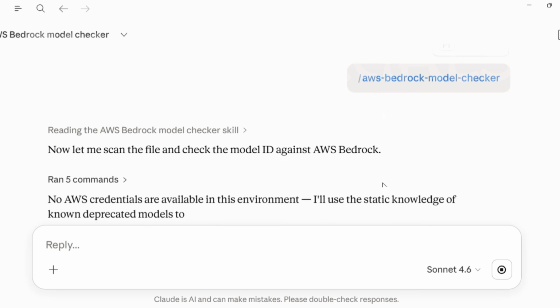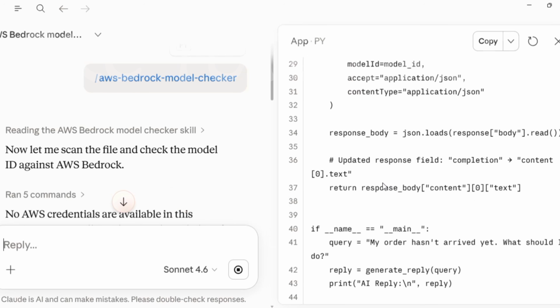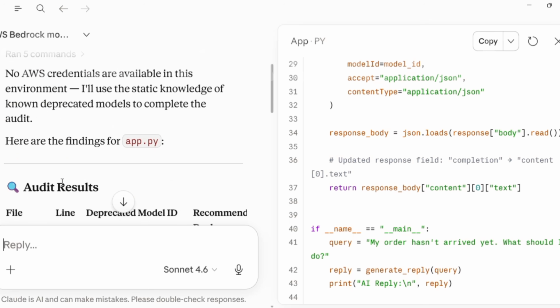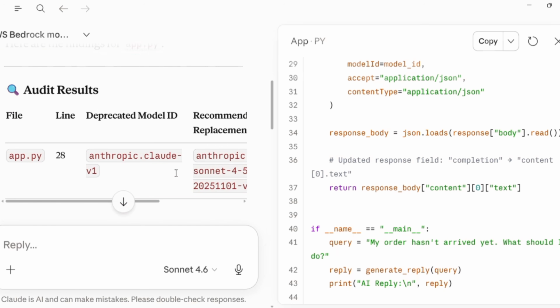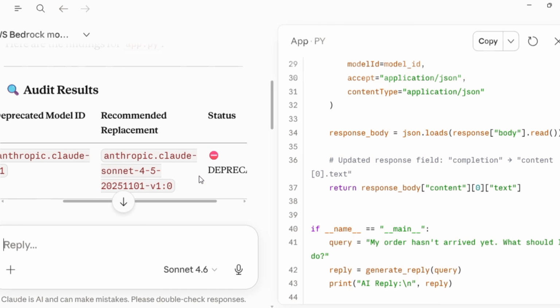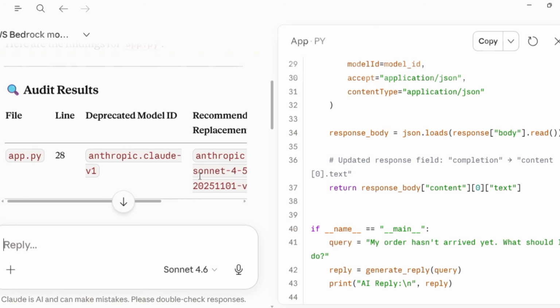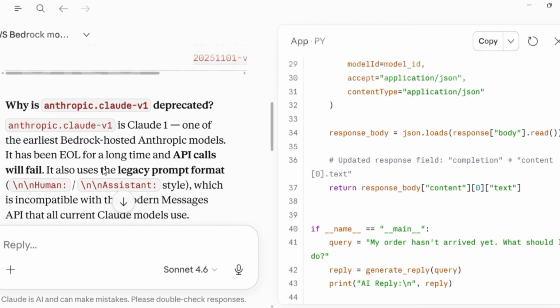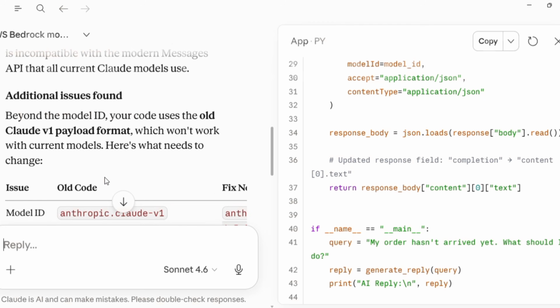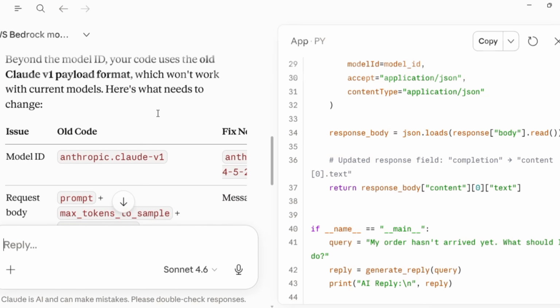Then it goes through its already known knowledge of deprecated AWS models. And you can see it has given me a new app.py file. Let's see what are its analysis. So it has correctly found out that I was using a deprecated model ID Anthropic Claude V1, and it has recommended to use Anthropic Sonnet 4.5, and it does not stop here.